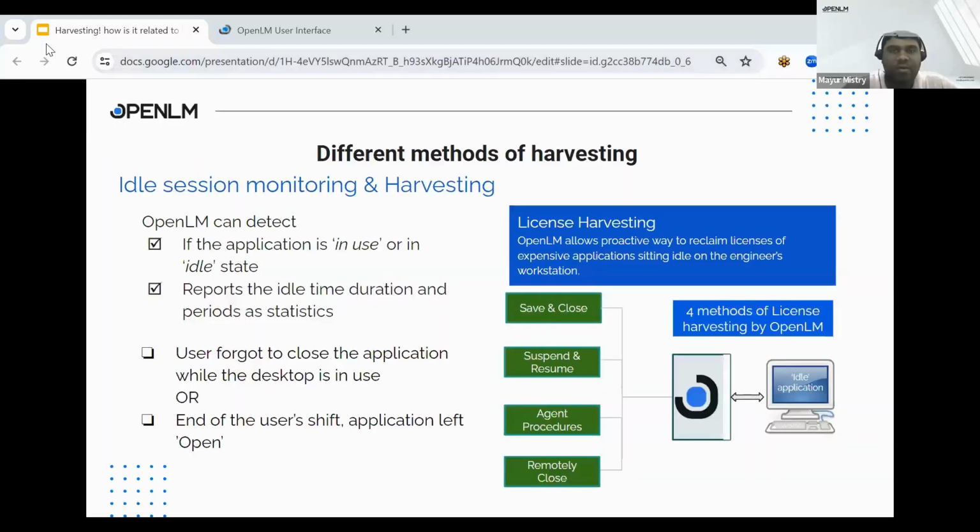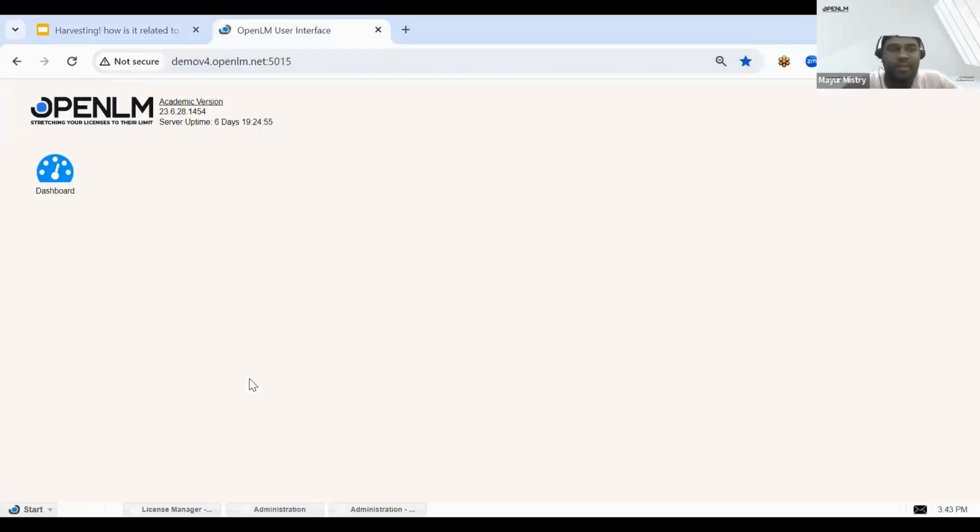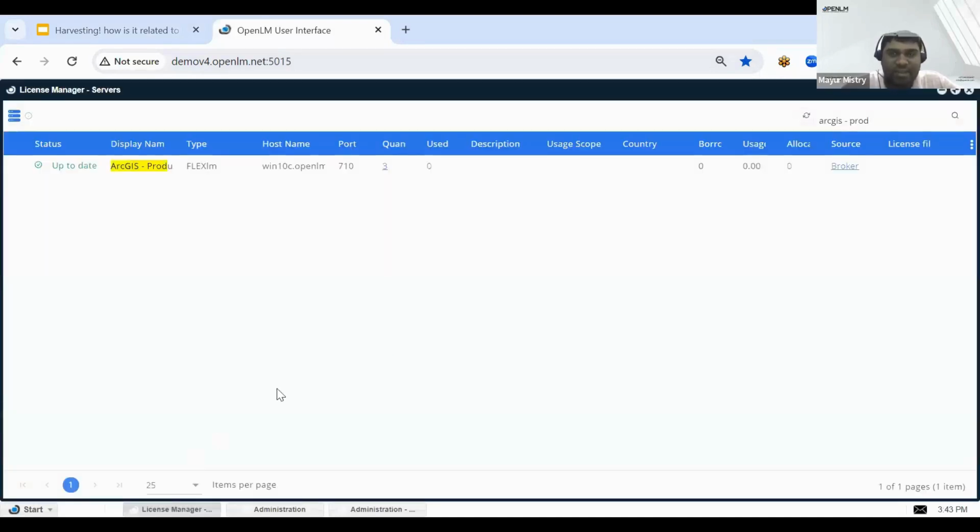Okay. So as you can see right now, this is the OpenLM Easy Admin interface I am logged into. Right now we are accessing this for the system which we already have. So this is the OpenLM server, Easy Admin interface. And I am going to demonstrate the working of the harvesting on the application named ArcMap.